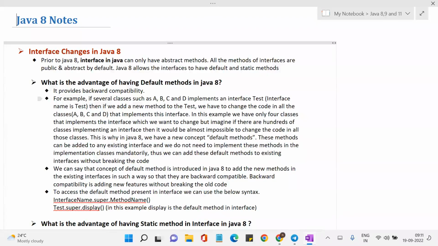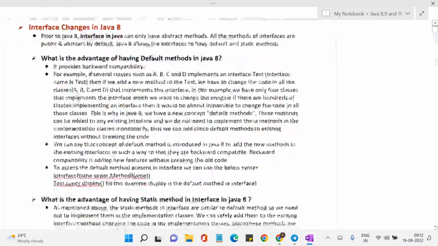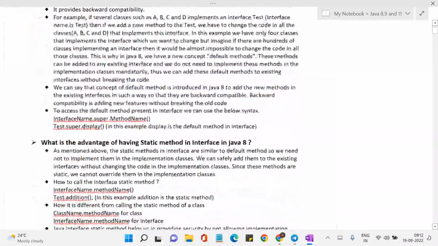If you are creating an object of a child class, calling the method name will call the overridden method. Calling interface name dot super dot default method name will call the default method present in the interface. And then we also discussed static methods.